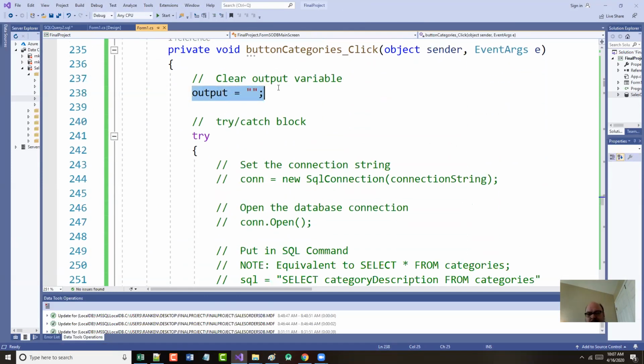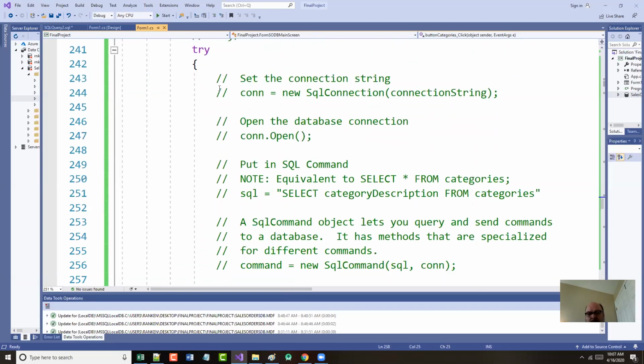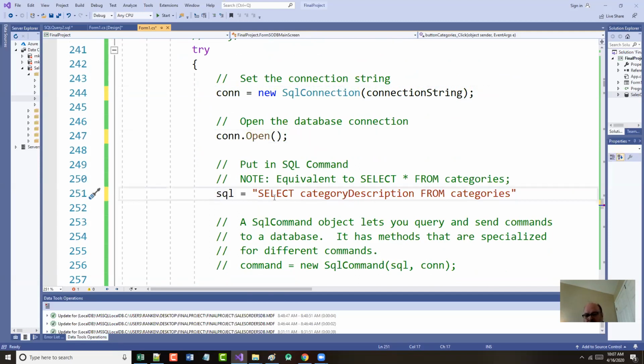Again, make sure you got that output line there. And it's not commented out. Go down to your try block. Comment out your con line. Comment out your open line. This is the whole query right here because there's just one field. Select category description from categories. We don't need a top 10. There's only 6 categories.